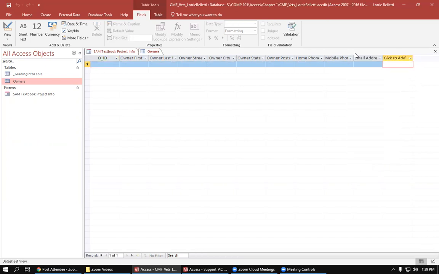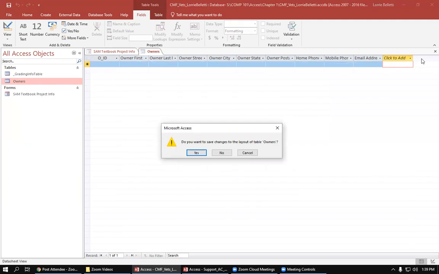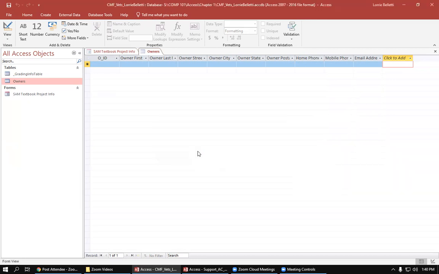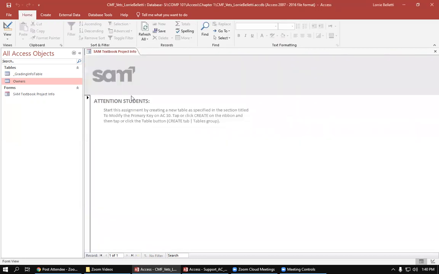So if you make changes to this table, in order to go out of it, by clicking on the X at the top, a dialog box will open up, and it says, do you want to save the changes to the layout of the table owners? If you do, click yes. If you don't, and you need to make more corrections, click no and continue making changes. So in this case, we do want to save the changes. So the table disappears, but you can still see it here under all access objects.